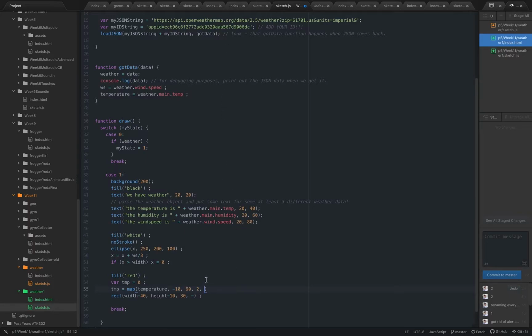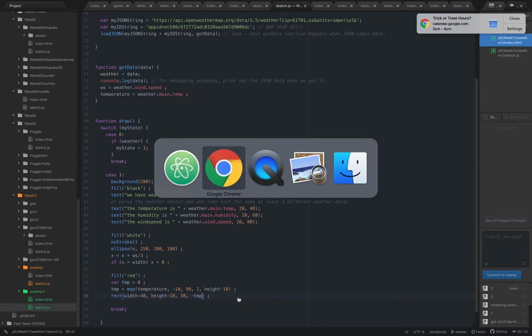So that's like 400. Oh, well, I'll just write height there. Maybe I'll write height -10. So if it's 100 degrees, it'll go almost all the way to the top, -10 pixels. That is what the map command is for. So here, our output of the map is this TMP. I'll put that there. That is using the map command.